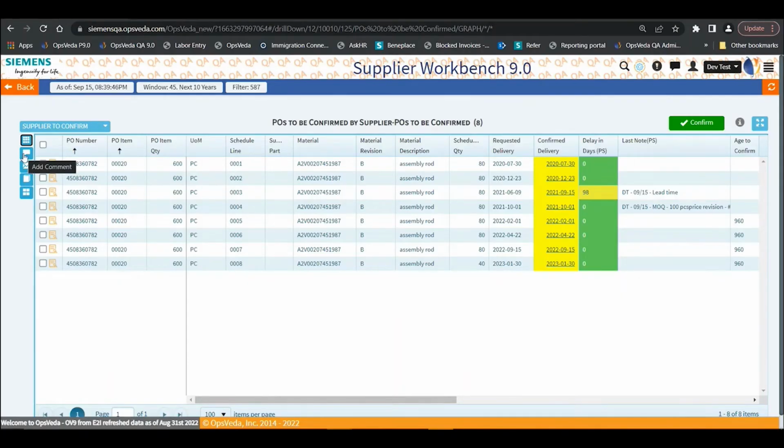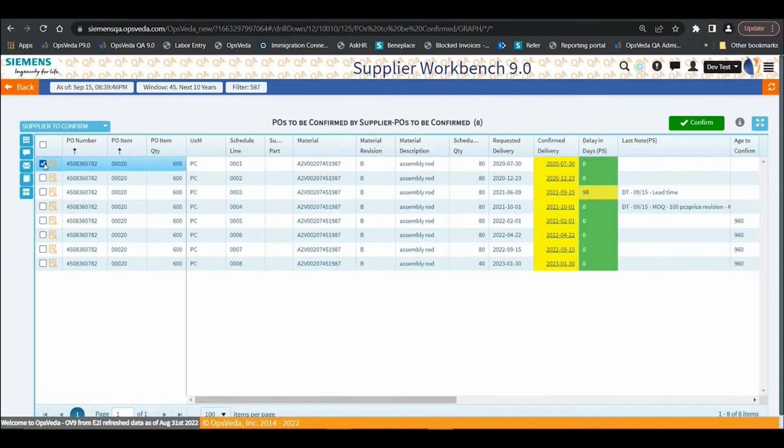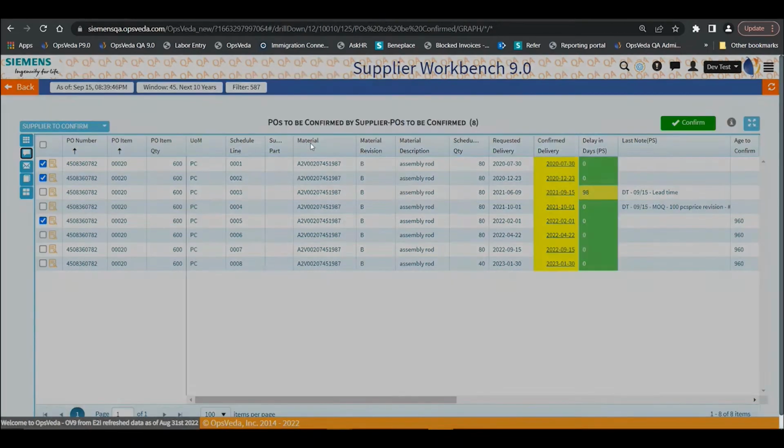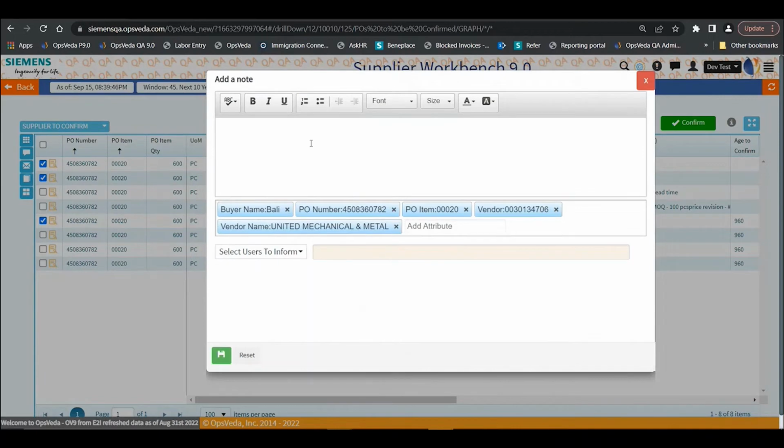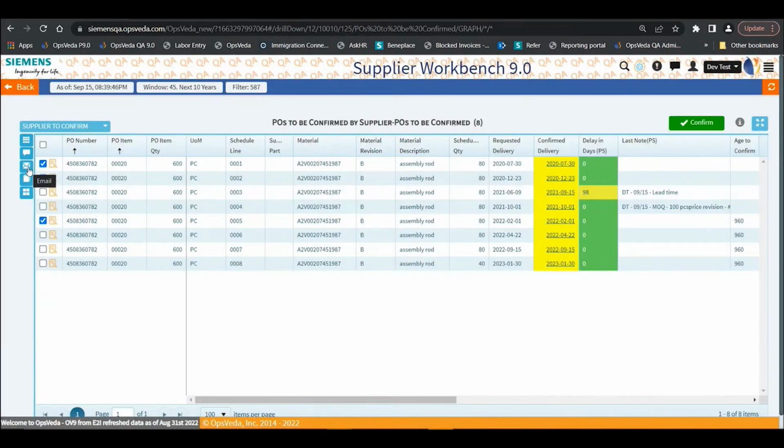Moving on, this is the add comment option. Like we have added comments manually for each of them, you can choose different lines at once and then add the same comment on those lines. You can share the comment among different lines. So you say lead time, then lead time of 1 week or something, and then select which user you are. Just pick your name from here and save it, and the same note will be shared among those 3 lines.